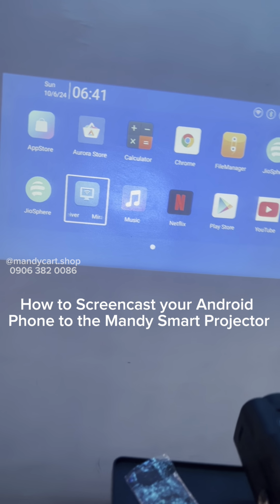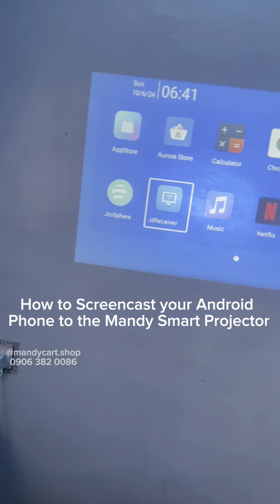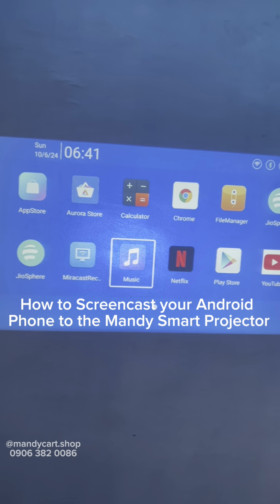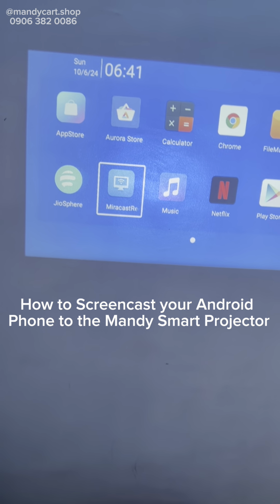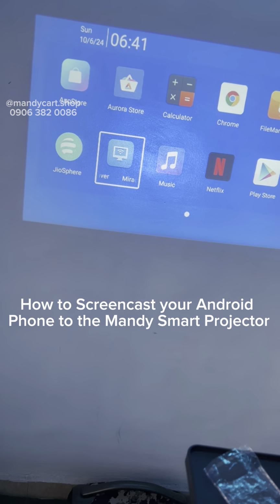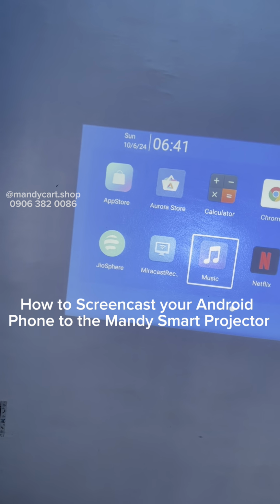Okay, today we're going to talk about how to screencast your Android phone. Please, this video is for Android phone users, which is my favorite. So today we are going to screencast our screen. Screencast simply means having what you have on your phone on a bigger screen. You can screencast what you have on your Android phone to a bigger screen, that's a TV or projector. So we are so lucky our projector supports screencasting.